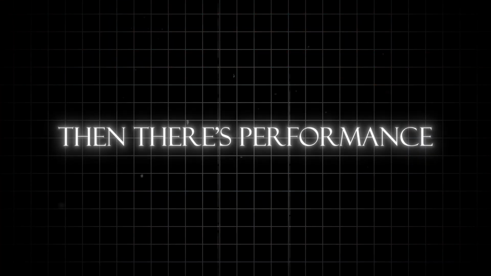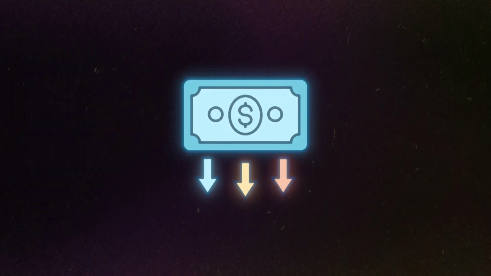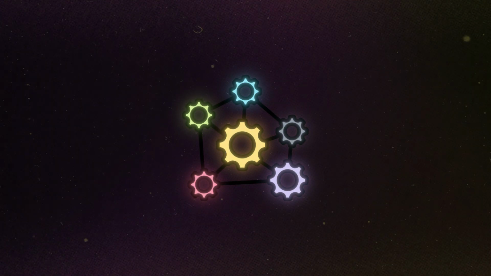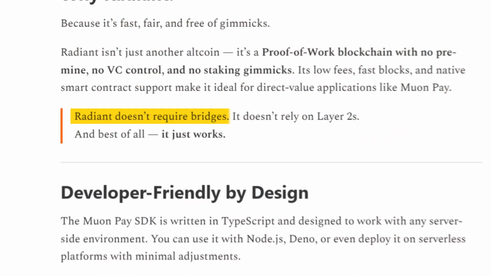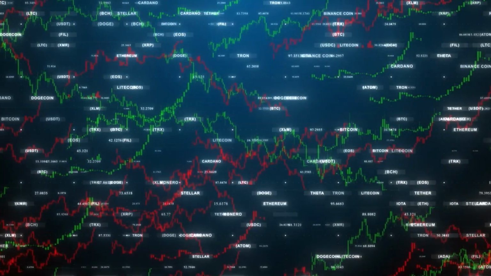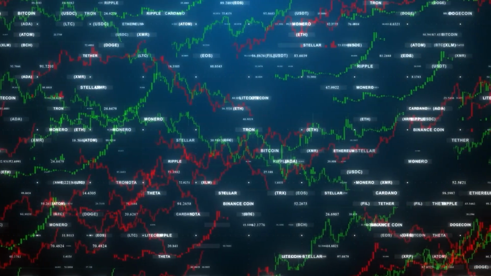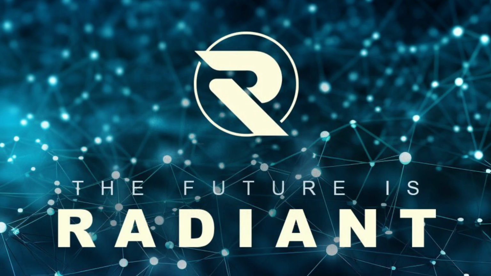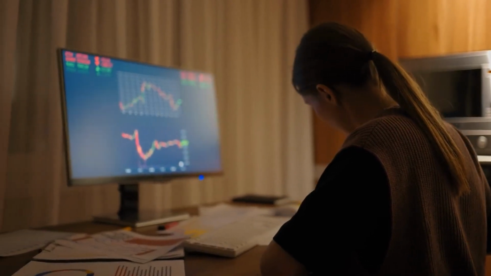Then there's performance. Radiant offers low fees, fast blocks, and even smart contract abilities that don't require layered complexity. It doesn't need bridges, it doesn't rely on L2s, and unlike many ecosystems, it doesn't break down the moment you try to build something simple. With Radiant, everything just works. This makes it ideal for a Payment SDK.